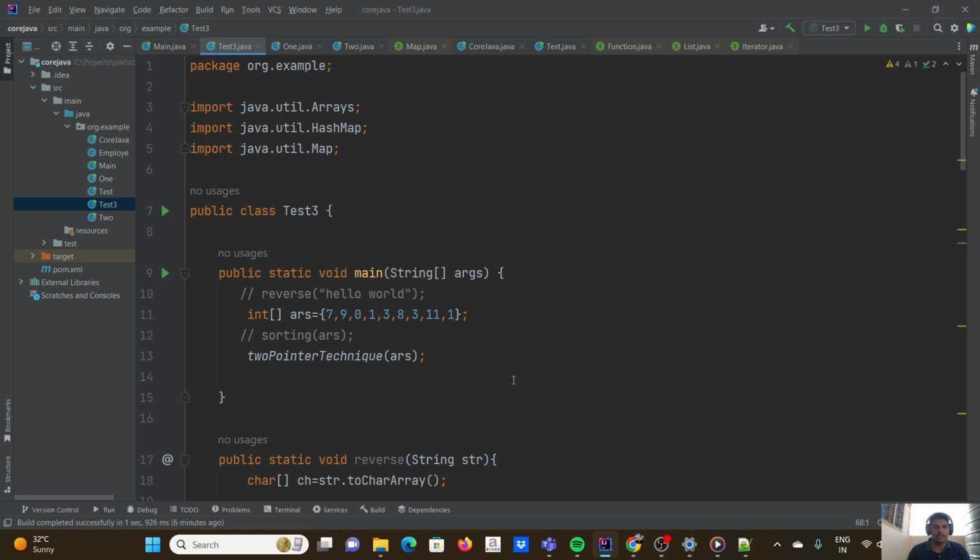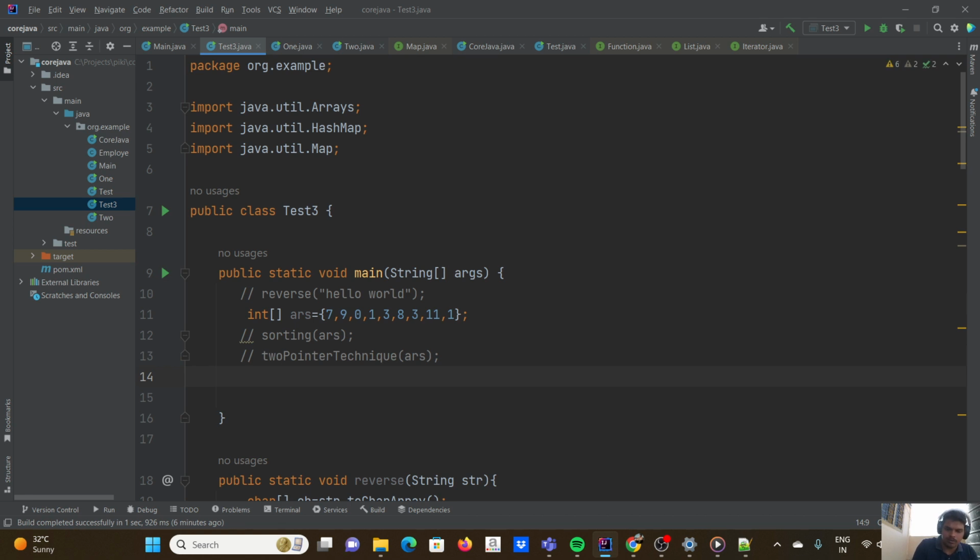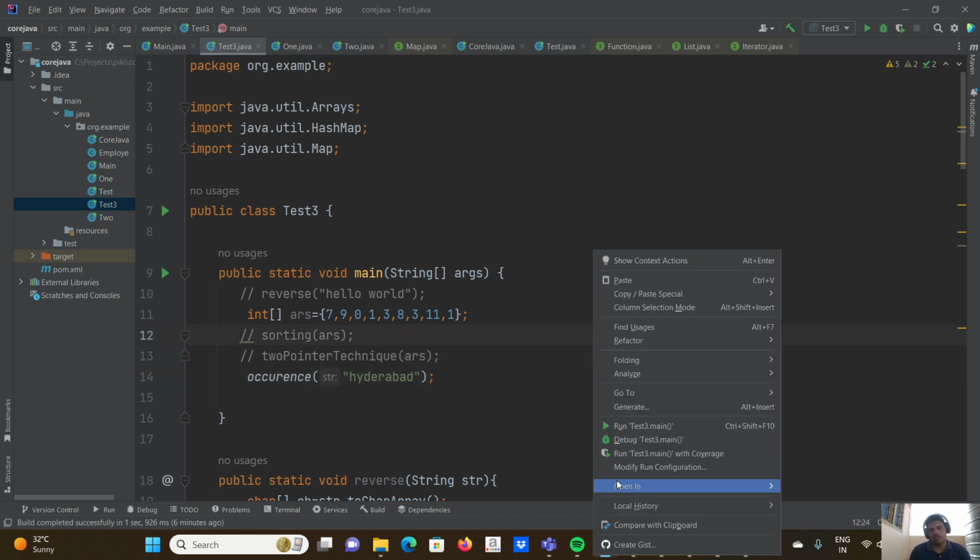We have to call this method. For now, I'm commenting out this. Like you can pass any string, for now, like Hyderabad.